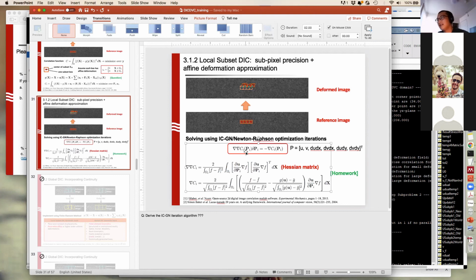Yes, exactly. Because the capital C is a scalar, capital P is a vector of length 6. So the gradient of C is a vector, 6 by 1, and the second gradient of C is a matrix, 6 by 6. In 3D, it's different. In 3D, your capital P will have 3 displacement components, and you have 9 components for the F. So that will be 12, right? Yes. But the theory is similar.